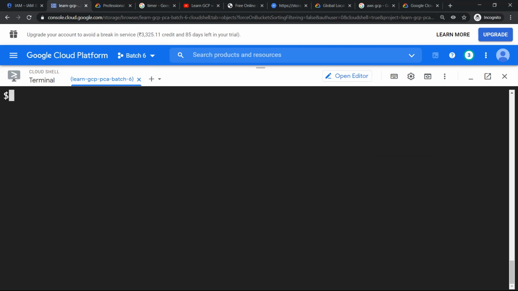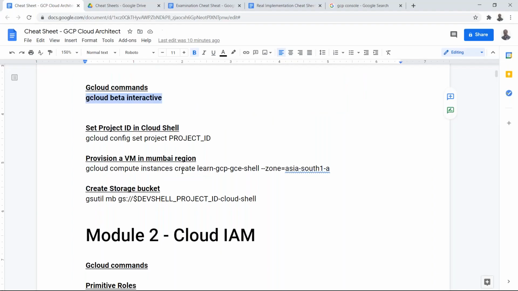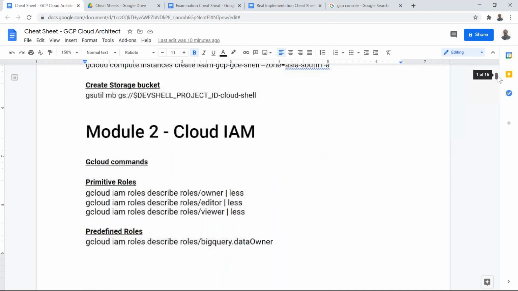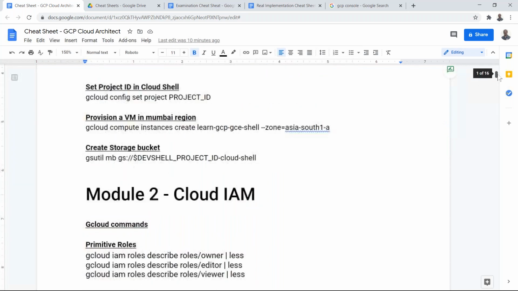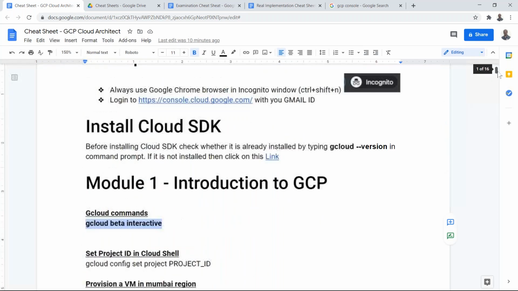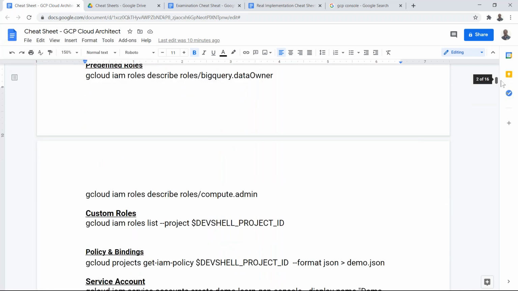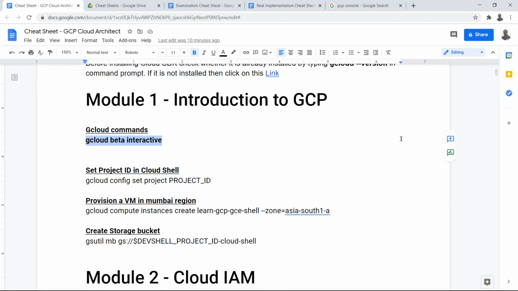I can do this command and just mention zone equal to Singapore, but I don't want to do that. Bit lazy. That's it. So how do I do that? Set up my default zone using this command, which is in my cheat sheet. Is it there? Not there? Okay, it is not there. We'll just create it.